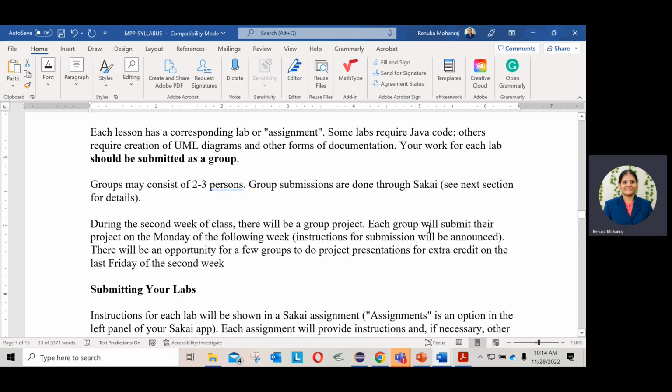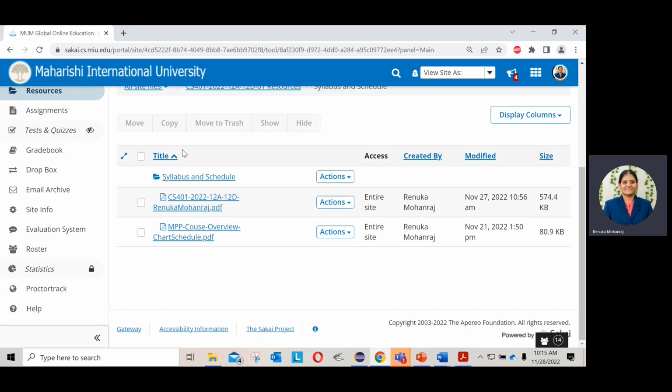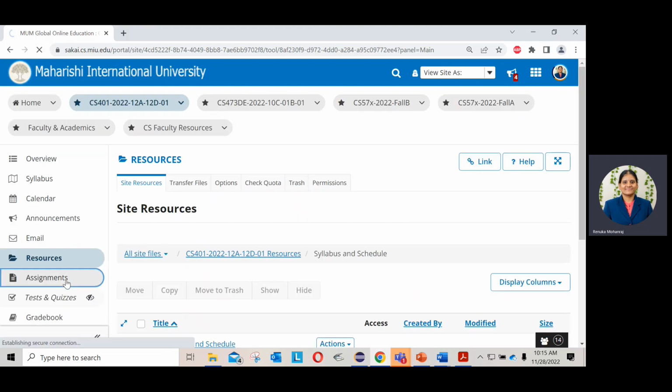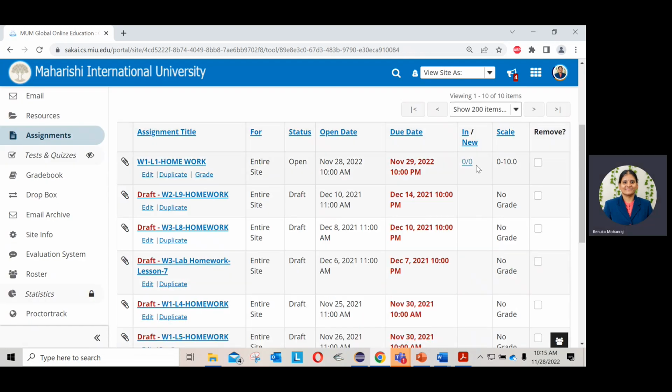And labs: every day you have some lab. Once the lesson is over, the next day 10 p.m. is your deadline. I'm sorry, I forget the deadlines. Let me check. Okay, 10 p.m. is your deadline. Today if I have a lecture, the next day 10 p.m. is your deadline, which means the 28th, right? So tomorrow night 10 p.m. is your deadline.